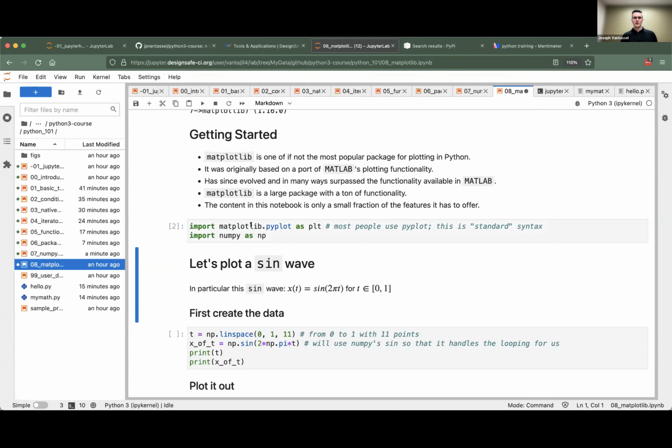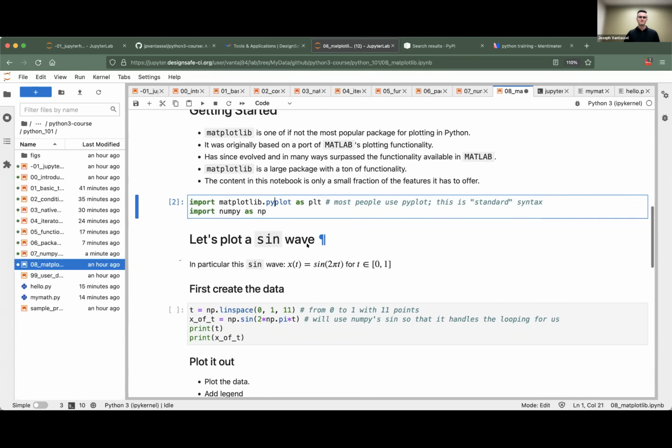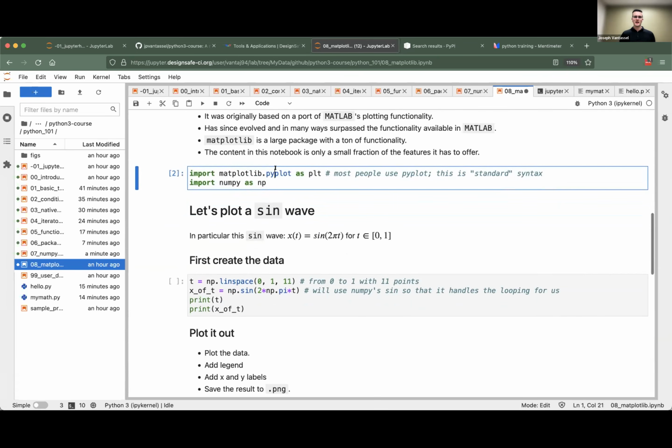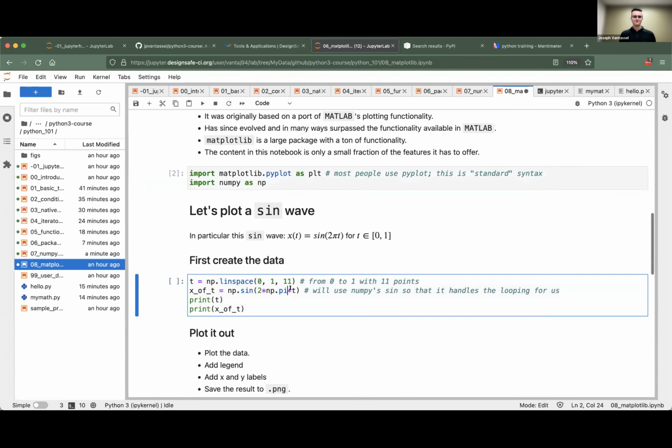To get started, we will import matplotlib.pyplot as plt. There are different modules inside of matplotlib that you can use. PyPlot is by far the most popular. And so that's why we will just import that module and we'll call it plt, so we don't have to continually write matplotlib.pyplot yada yada.